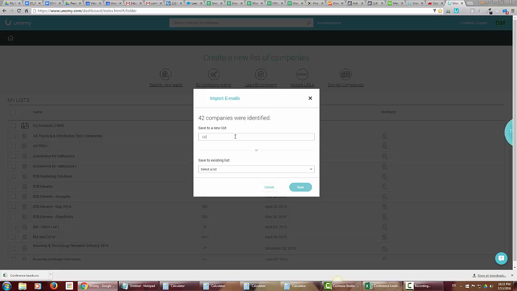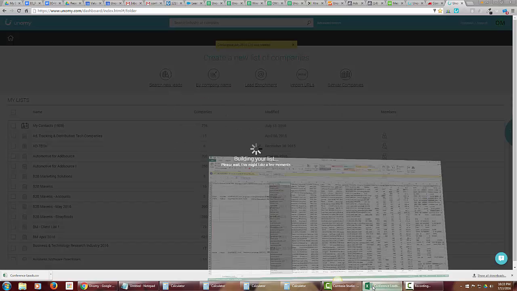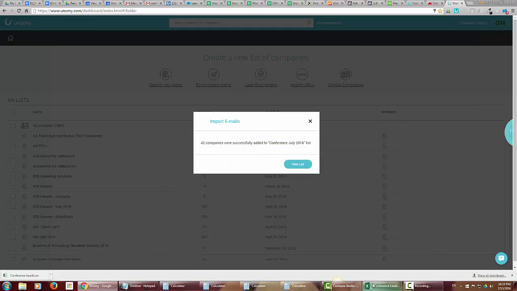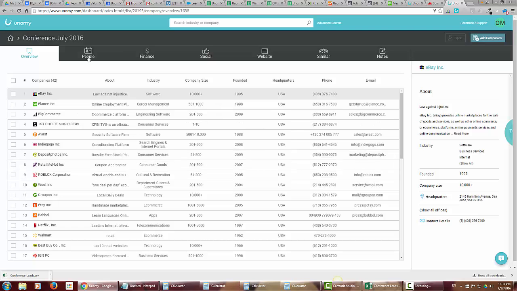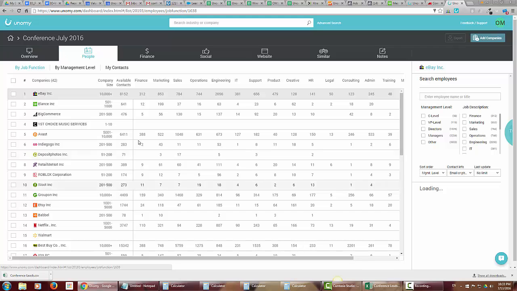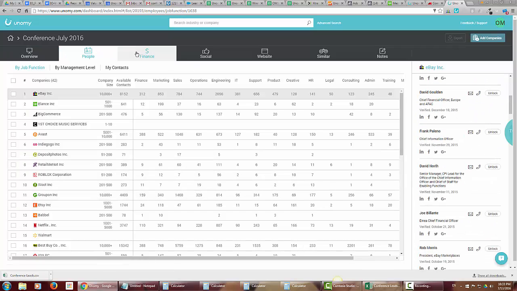Now you can save it to a list, say, I don't know, conference leads. Right, you can save it. You just went from a list that looks like this to a list that looks like this, that you can now, again, prioritize according to finance, funding, and go straight to the decision makers, unlock them, and start calling them and closing some deals. Pretty cool, right?